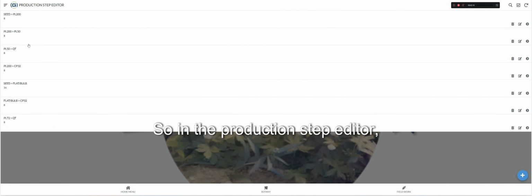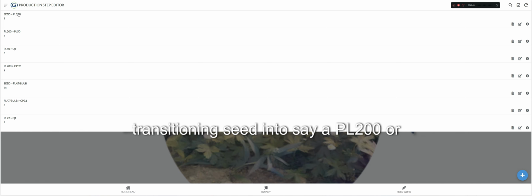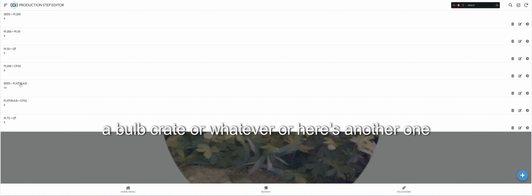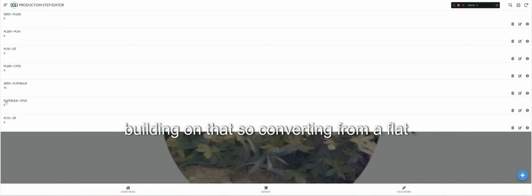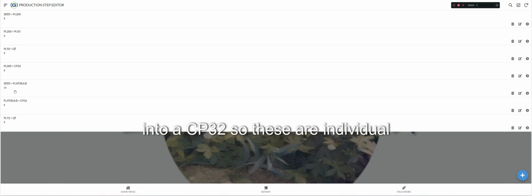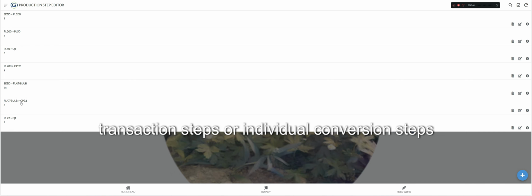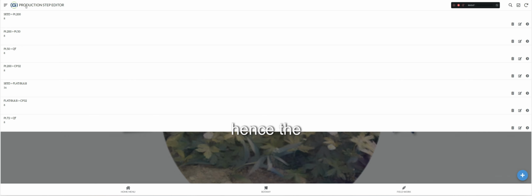In the production step editor, you can see there are some things in here already. These define individual product transitions. So for example, transitioning seed into, say, a PL200, or converting seed into a flat or a bulb crate, or here's another one building on that, converting from a flat into a CP32. So these are individual transaction steps or individual conversion steps. Hence, the title of the page is the Production Step Editor.